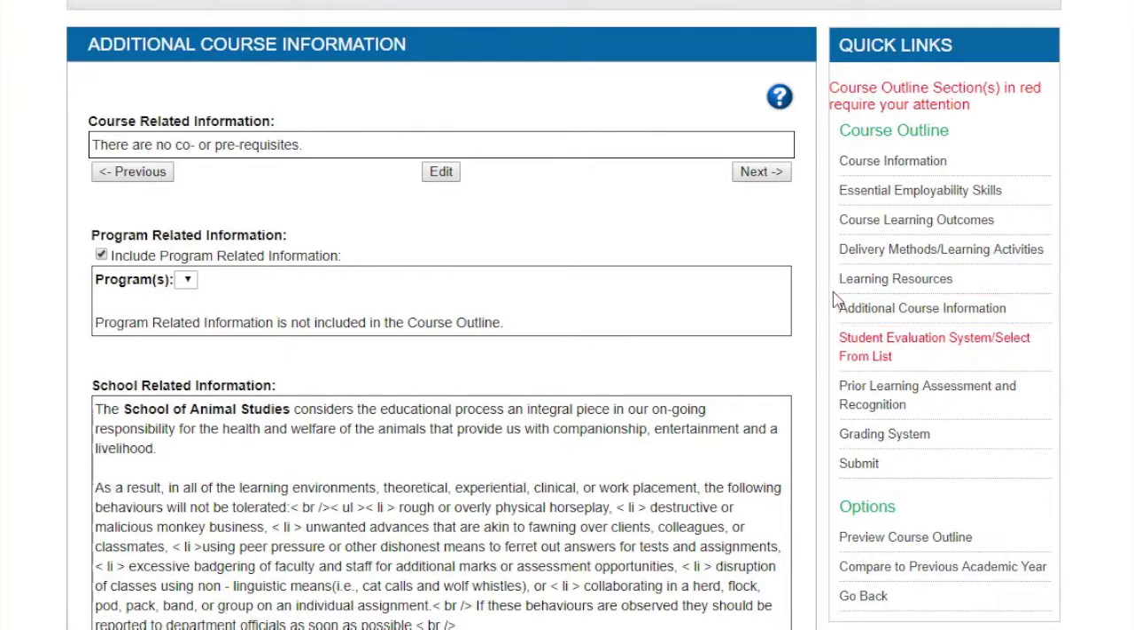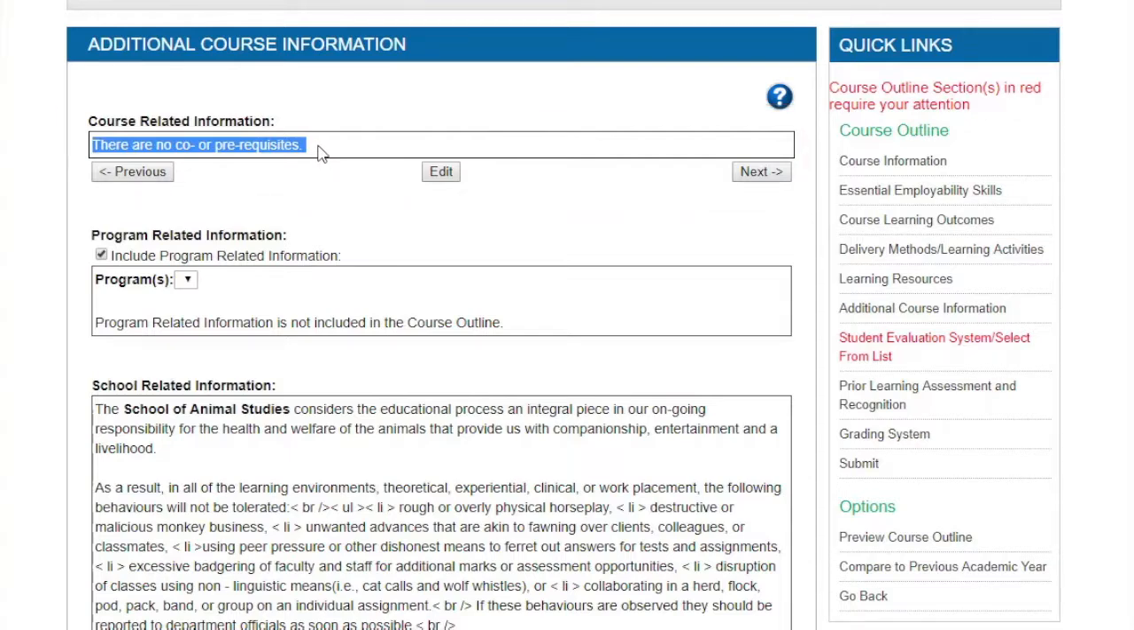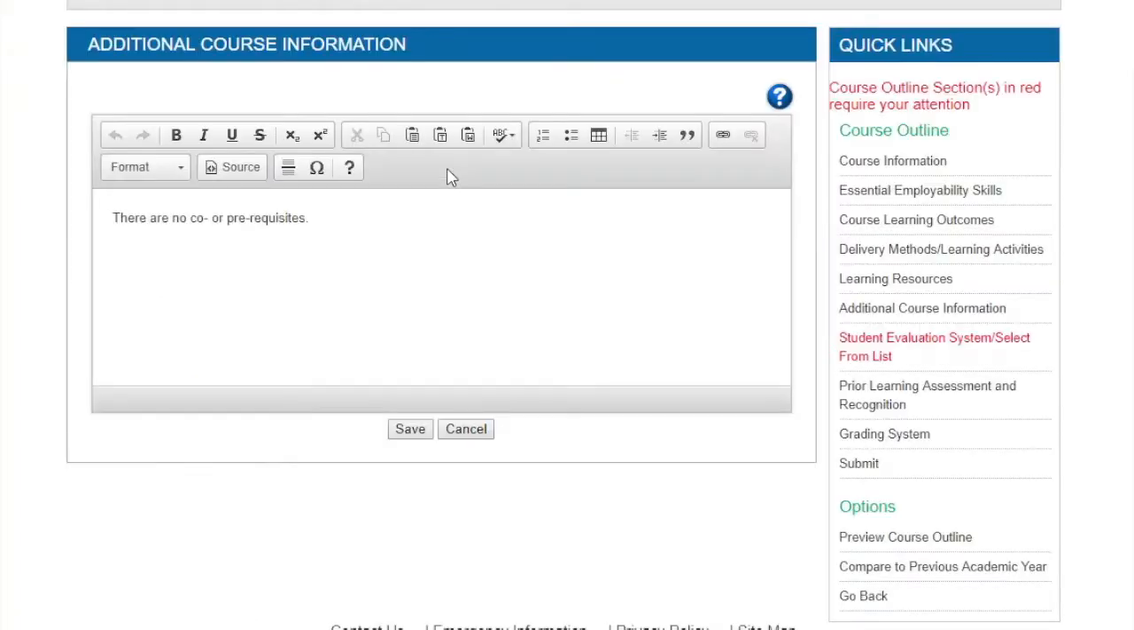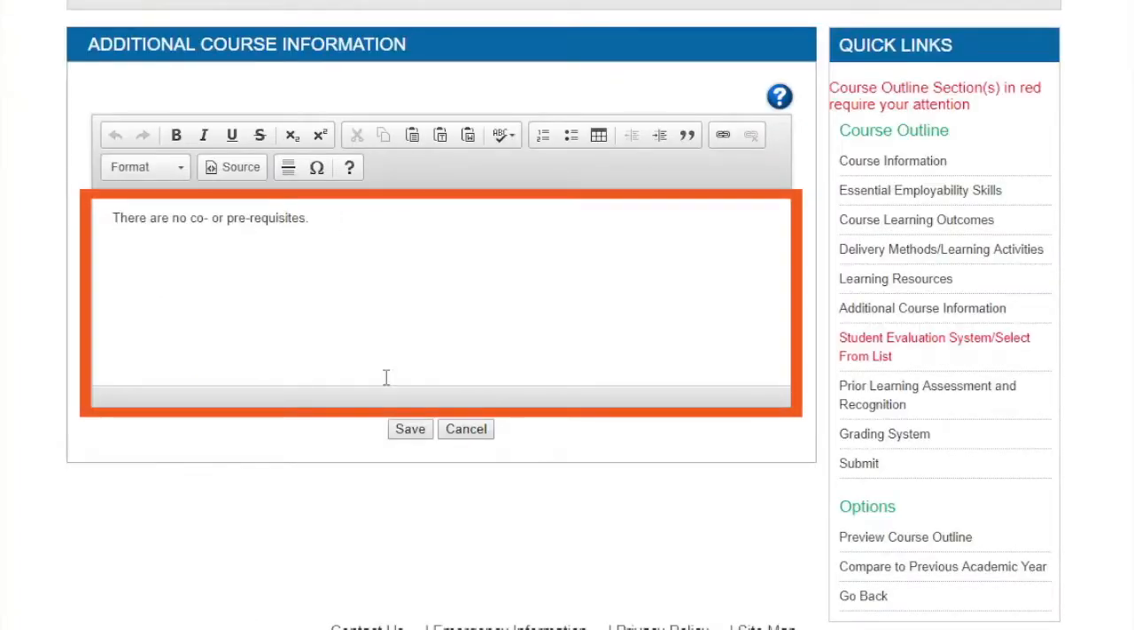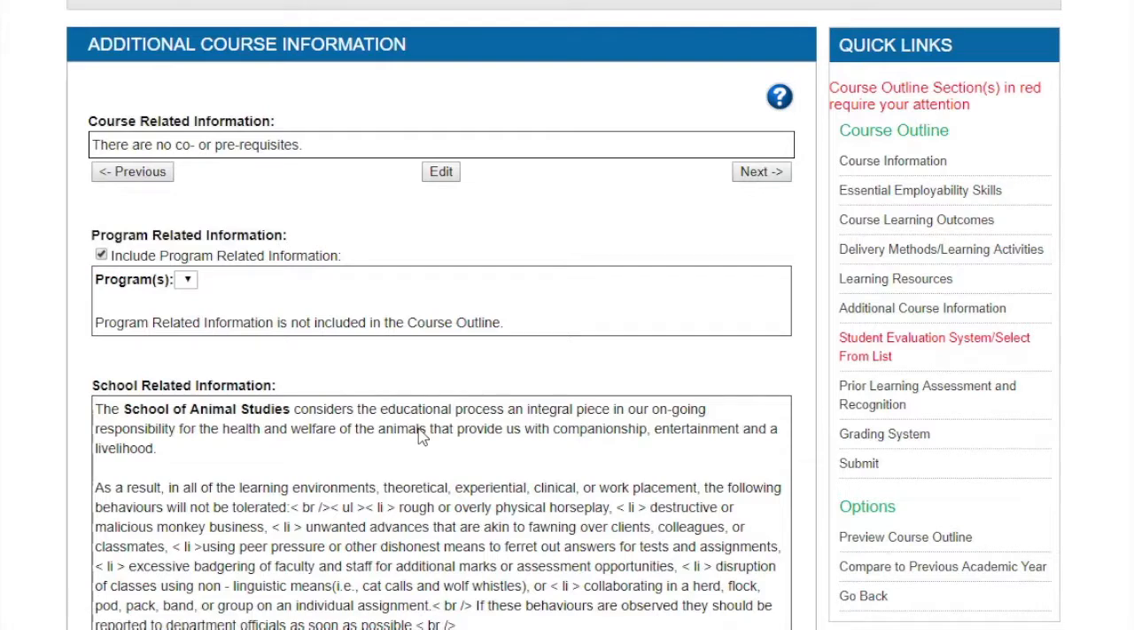Okay, so now we are at the additional course information. And here you can see is where, if you need to update the co or prerequisites, this is where you would do this. So perhaps there's a prerequisite, a course that students need to take before they can take this one, or maybe there's another semester course that's happening at the same time that they have to take with this course. So you can update that information in here, and you would type that in there, and then you would save it. In my case, this is fine, so I'm just gonna leave it as it is and save.